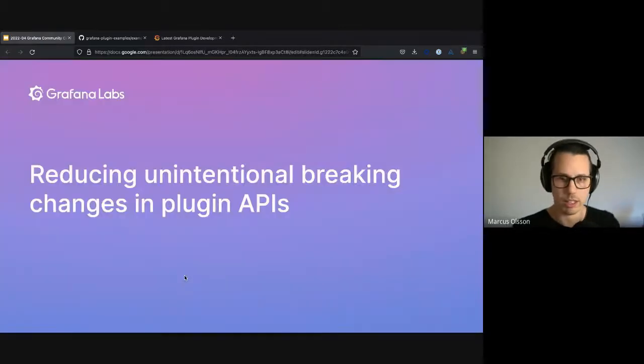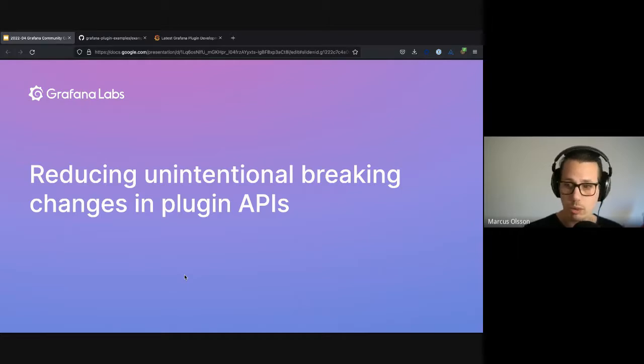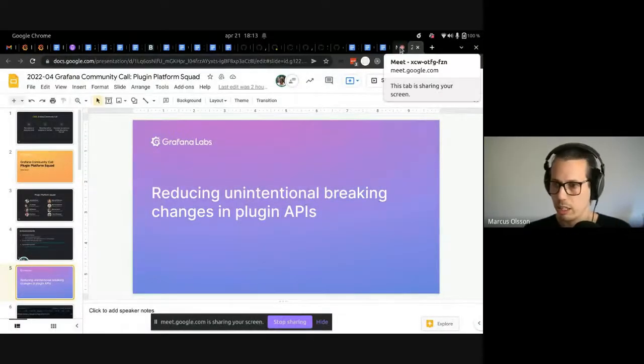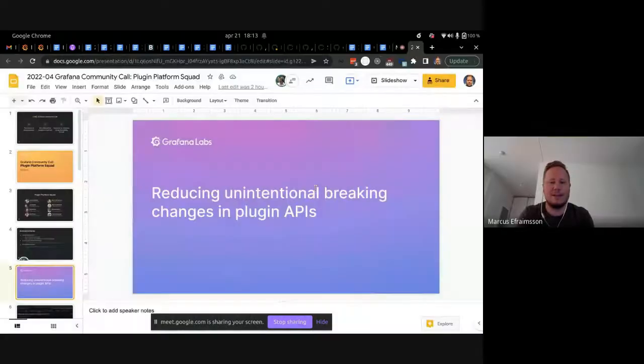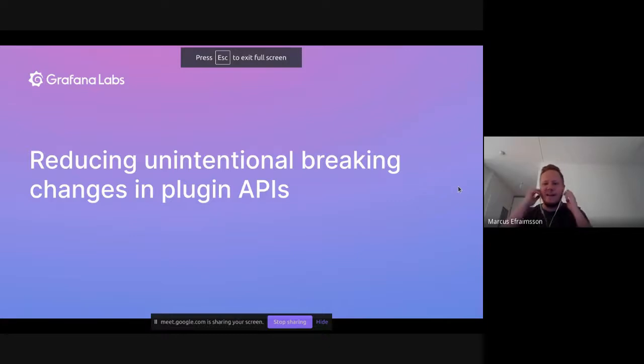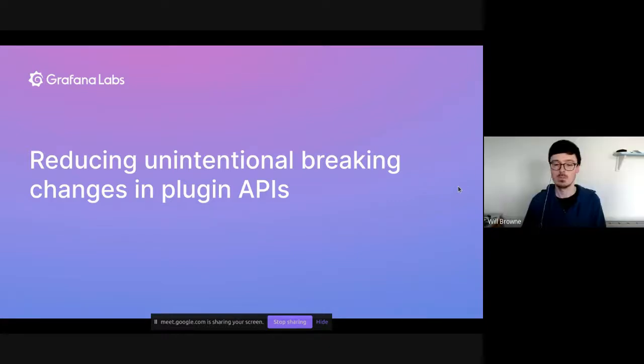So I think on to the next topic, which is going to be reducing unintentional breaking changes in plugin APIs. This is something that we've been working on lately for the past few months, especially in Q4, it was a big topic for us. And Marcus is going to talk a little bit about that. You can see my screen, right? I hope. Yeah, that's good.